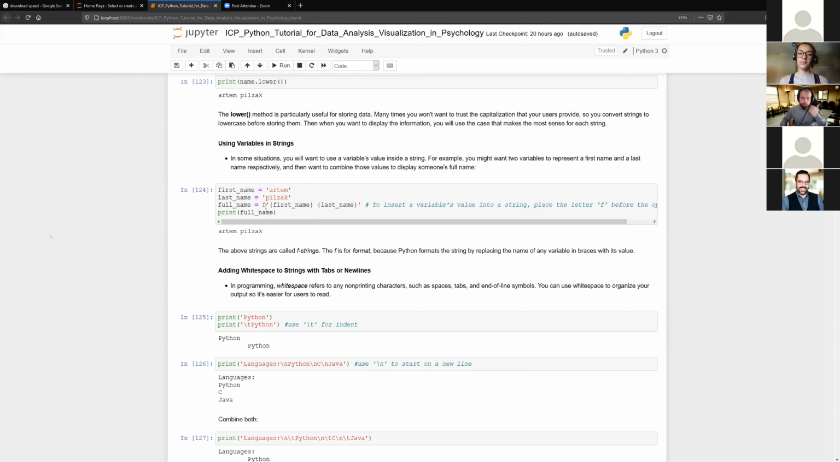The F stands for format because Python formats the string by replacing the name of any variable in braces with its value. So to insert the variable's value into a string, place the letter F before the opening quote. In this case, we're going to put my first and last name in braces, and then we're going to execute it, and we're going to get my name here.